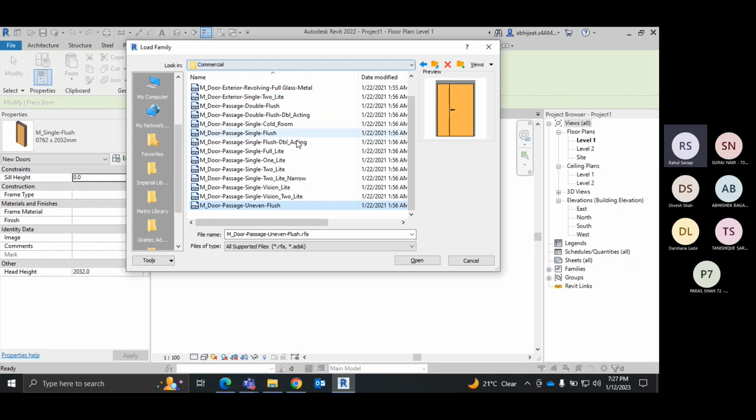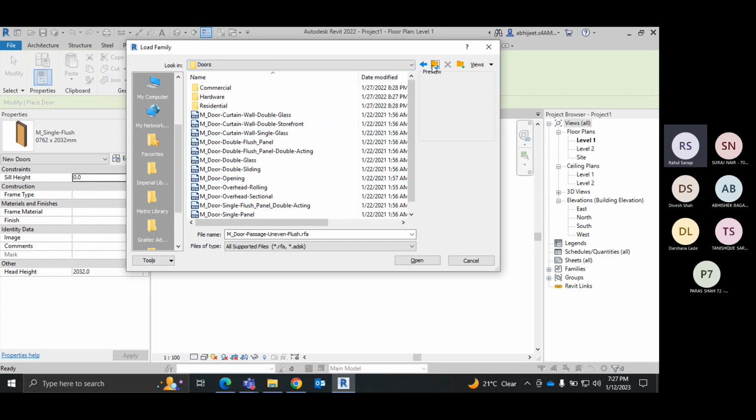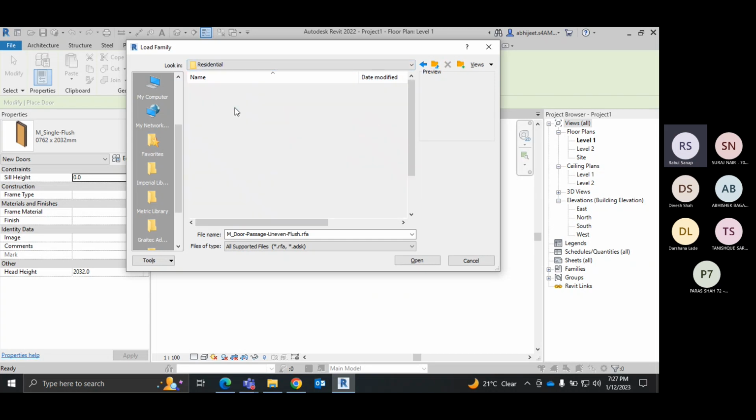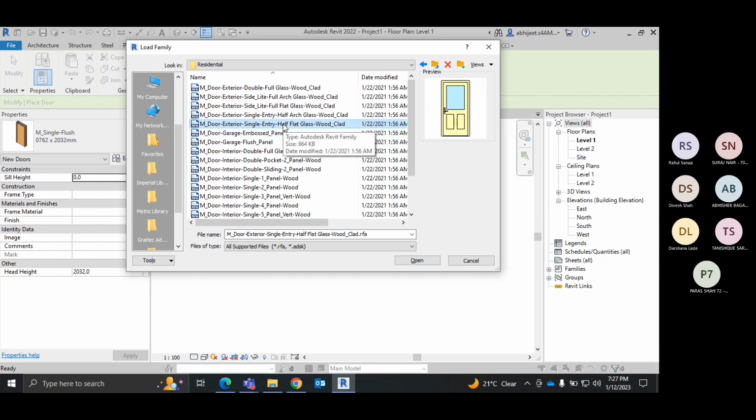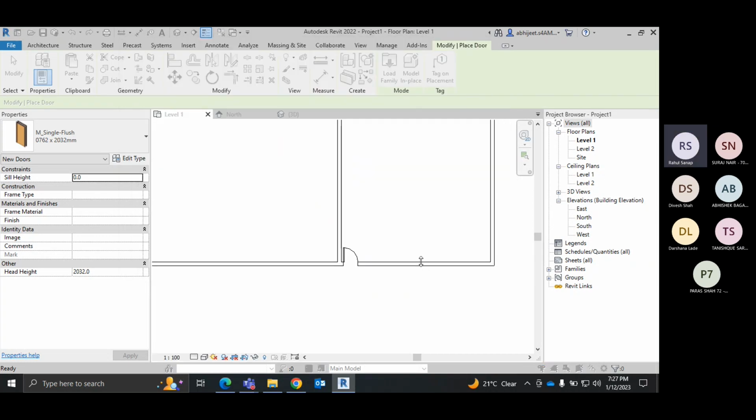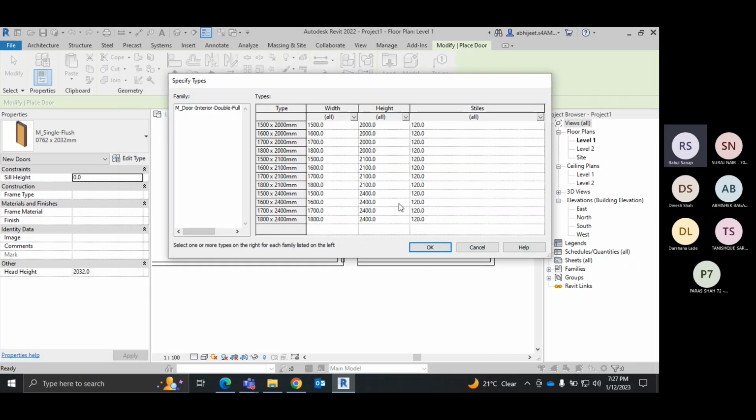Okay, so let's assume that I need to give an entrance door. So I'll go to the residential, and let's say I want to use a glass door, or say I'll use something different. Yep, this one: interior double full glass wood door. So how can you load this? Simply select it and open it. Once you open, here you will find the different sizes of the door.